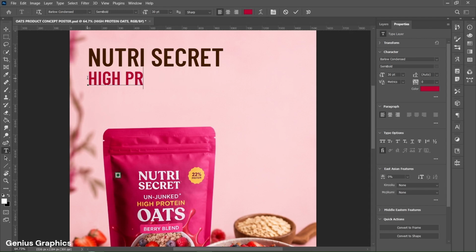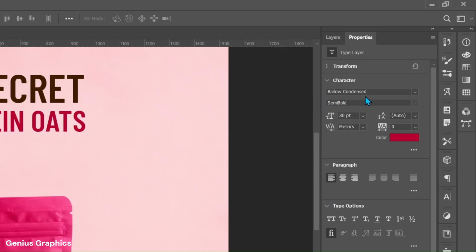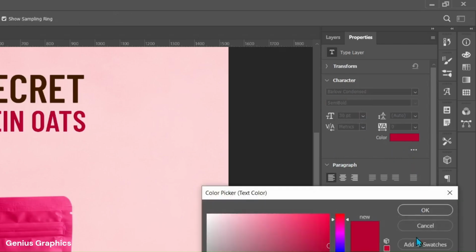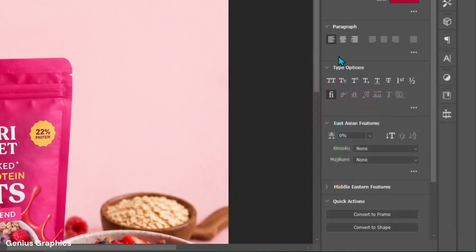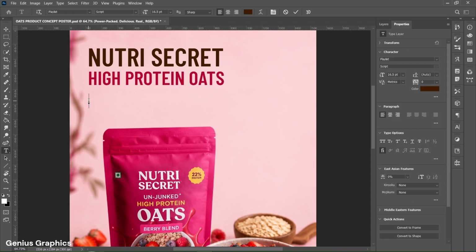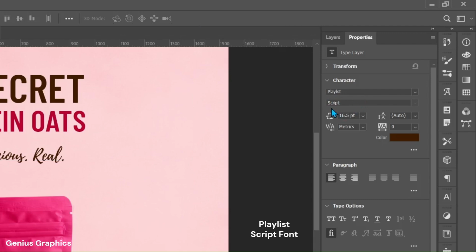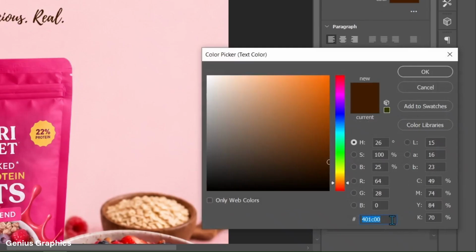Then add high protein oats text below Nutri secret text. From properties, font style will remain same, copy text setup. Copy this hex code for text color. Then add power packed, delicious, real tagline text here. From properties, copy font style and text setup. Copy this hex code for text color.